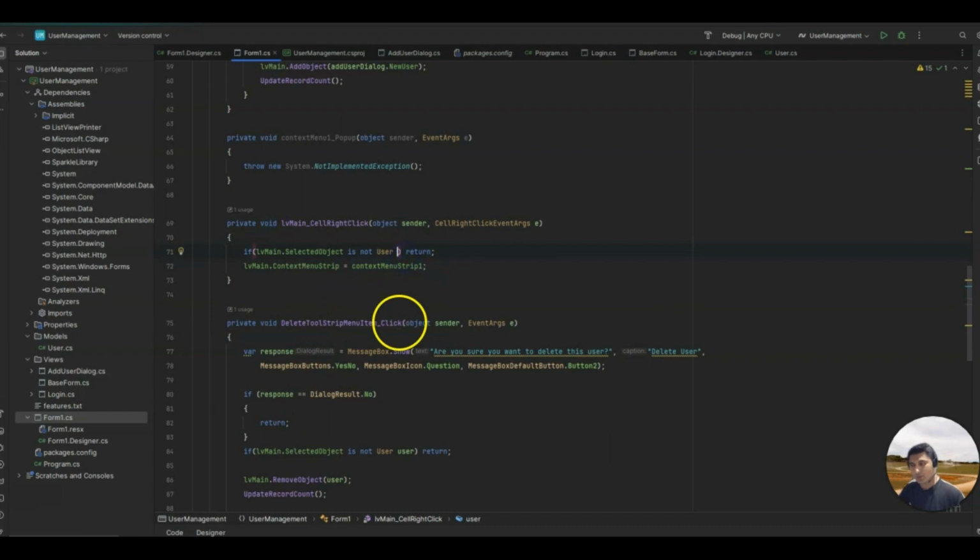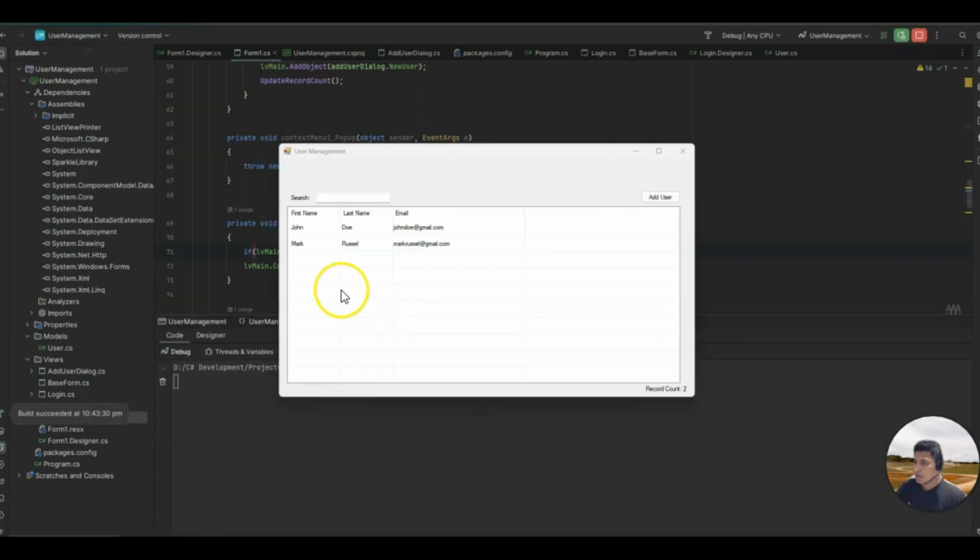Will anyone need a user variable? Just user would do. Let's run it. Okay, our program is running. Now if you right click outside, it's not going to display the context menu because our user is not valid. But if you do it here, then your context menu is going to appear.